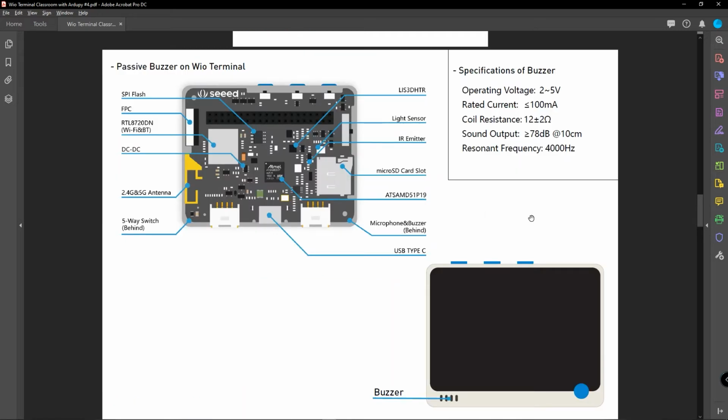The Wio Terminal also has a built-in passive buzzer. If you look at the front of the Wio Terminal, here at the back of this enclosure, there is a passive buzzer soldered onto the PCB. These are some of the specifications of the passive buzzer that is used inside the Wio Terminal.